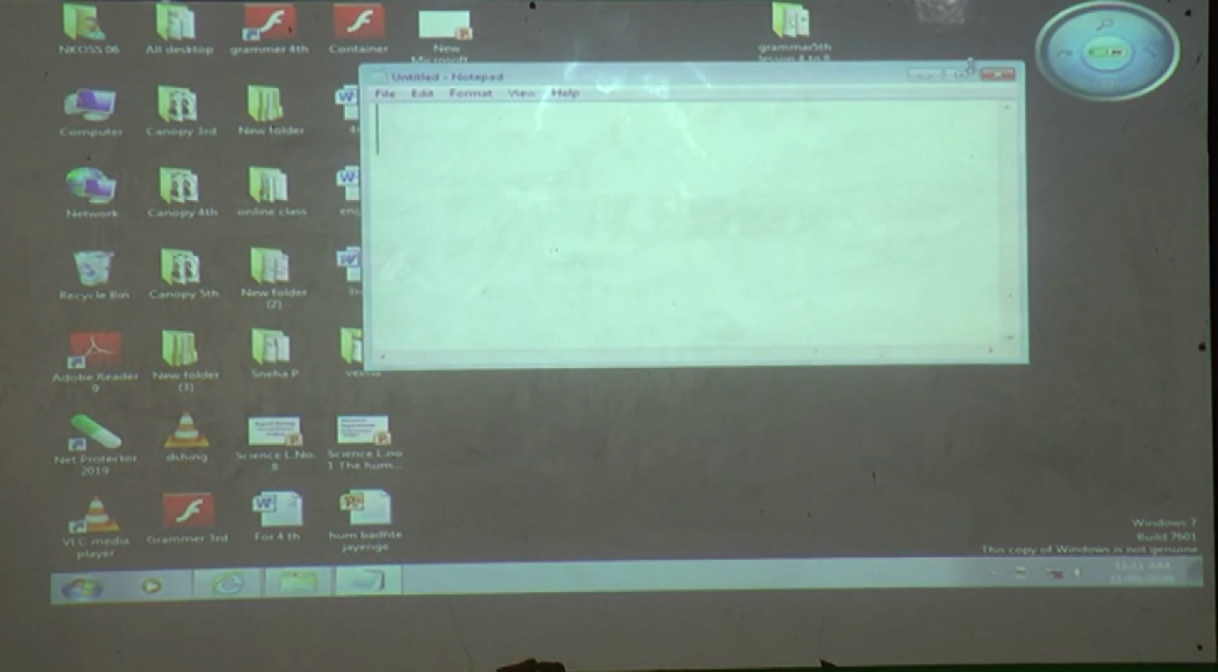Got it? What is the use of the title bar? The title bar displays the name of notepad and the name of the file. Next one is the menu bar. In the menu bar we discussed the file menu. Which options does the file menu have? The file menu has new, open, save as, page setup, print and exit.